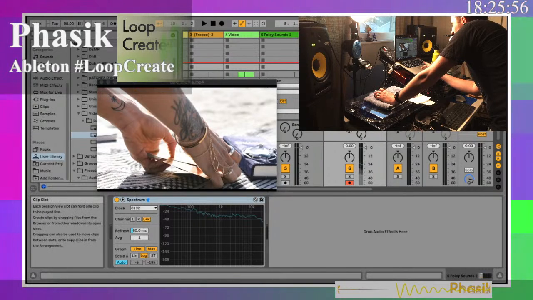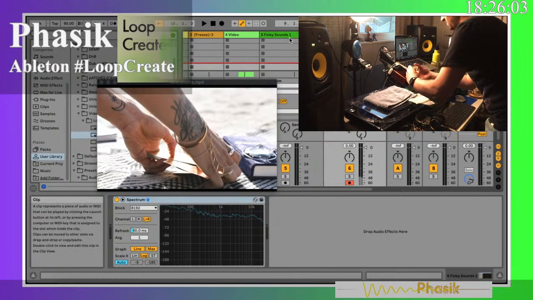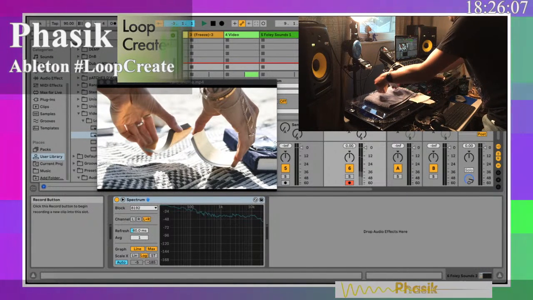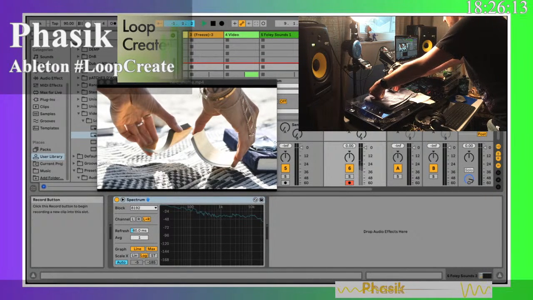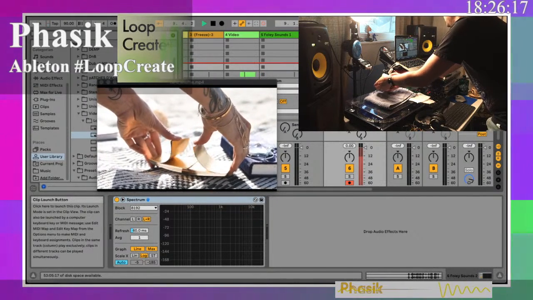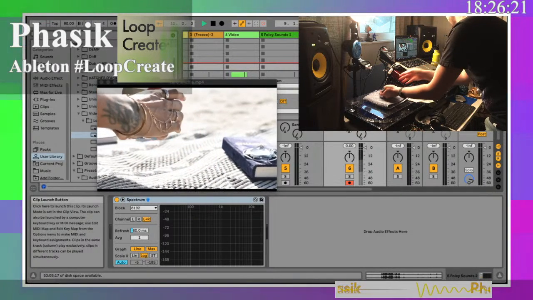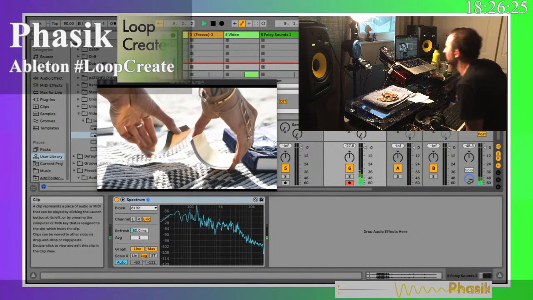It would help if I had a count in, but for loop mode, it looks like that may not be engaged, so we'll just have to deal with it. Oh, here we go. Here's our count in. I guess I had to be stopped. All right, let's try again.